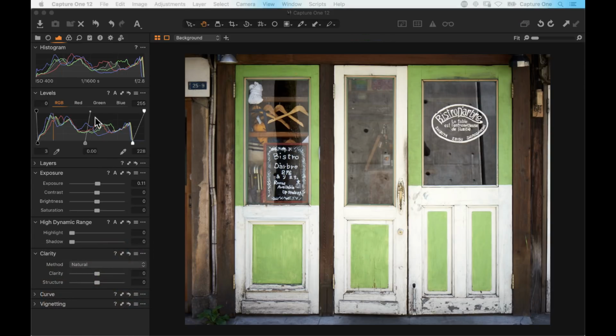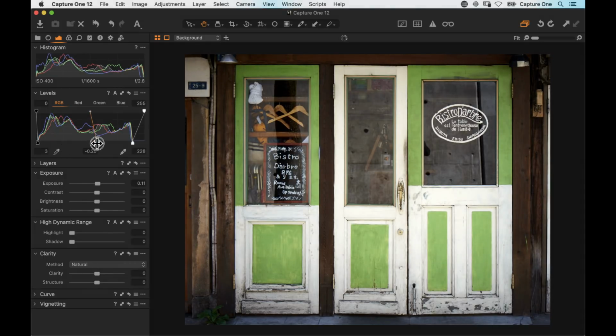Okay, so levels is sorted. Now it's a bit flat, so let's grab the midpoint of the levels. I'm just going to darken down the midtones a little. And even just using two tools, exposure and levels, we could actually say I'm happy with that. Let's stop there. But we're going to move on a little bit.